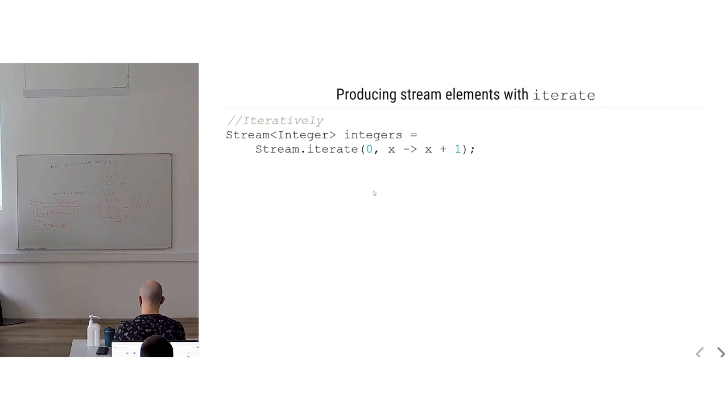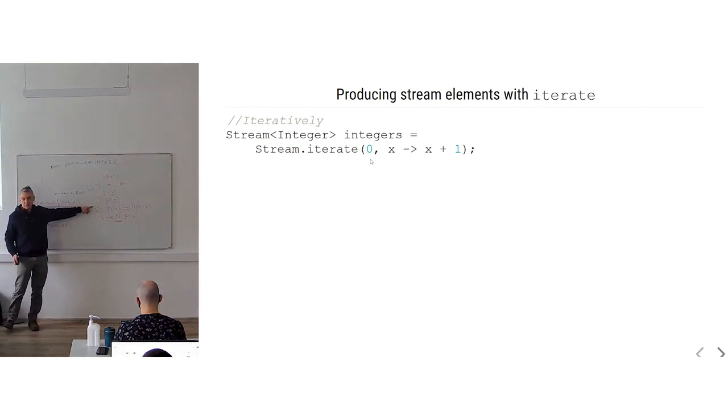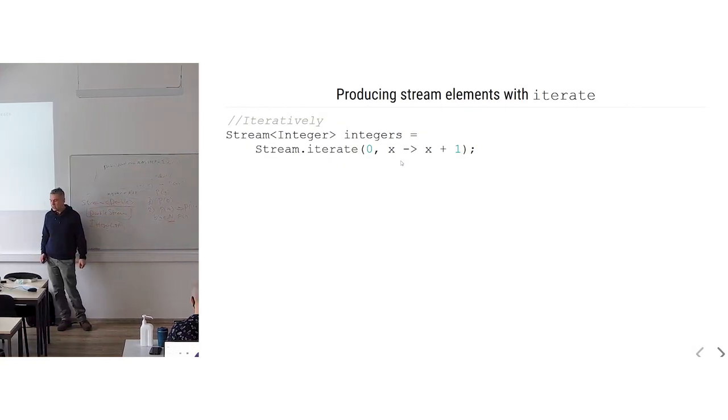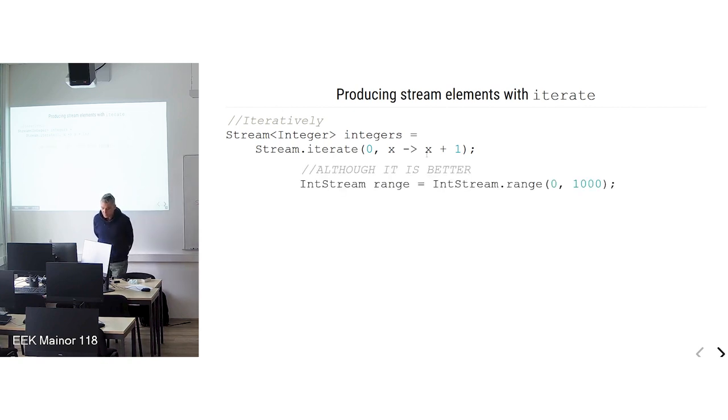Actually, the same technique can be used to generate stuff, possibly infinite stuff. For example, if we want to generate a sequence of integer numbers starting from 0, we can use the Stream.iterate method. The first argument is the first value of the stream, and the second argument is a function, a functional interface, that converts the previous element to the next element. So if we have the first element and a function that, given the previous element, yields the next element, then we can create a possibly infinite stream of things.